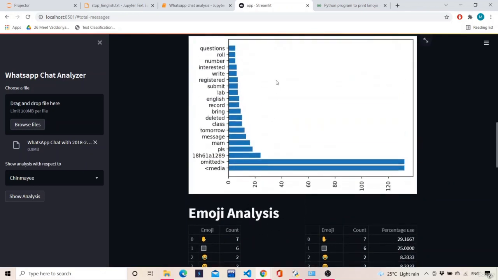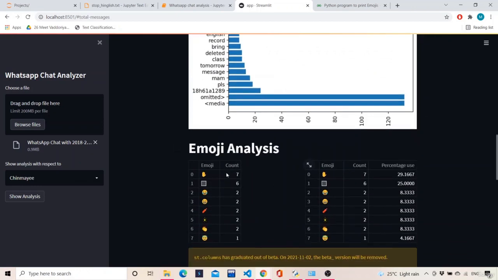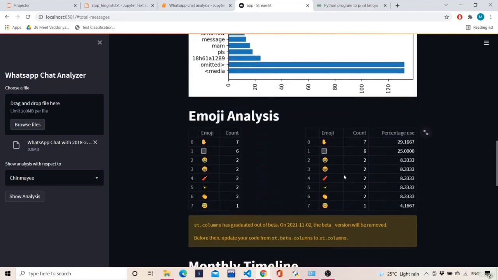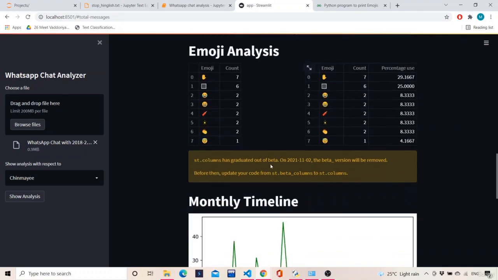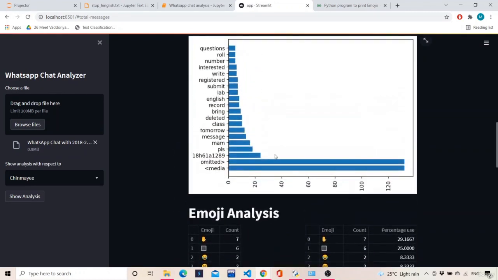You can also use a bar graph here. There's no doubt you can use a bar graph instead of this. This will convey even better information than this. That is for sure. You can use bar graphs also, that's not an issue. So this is all about the emoji analysis over here.